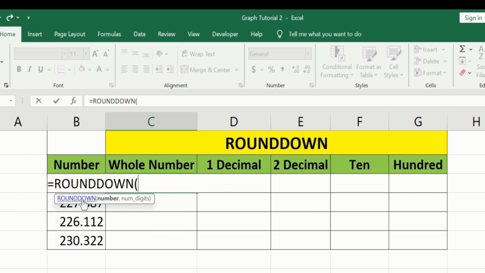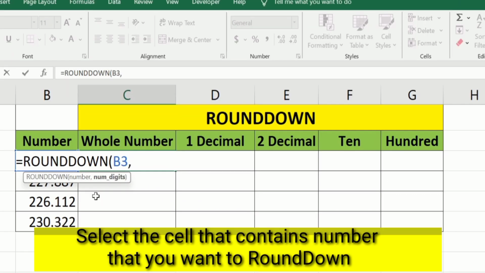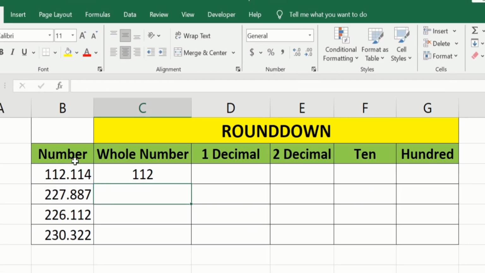Now select the cell. After selecting the cell, after the number put a comma and select the value which shows how many decimal places should be in your final result. In this case, I want to convert these into whole numbers, so I will write 0 because I don't want any decimal place. After that, close the parenthesis, press enter. Now you can see we have rounded down these numbers as a whole number. Select this one. Place your cursor at the corner. When the plus sign appears, drag it down to apply this function on the remaining rows.